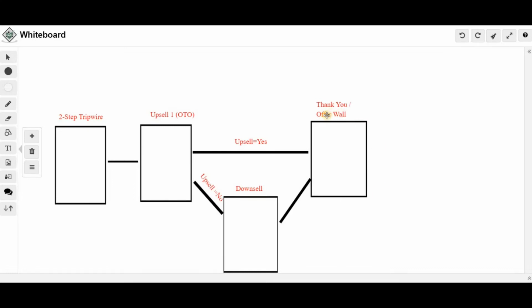An offer wall is just a way for you to get people into other funnels. I'll show you some examples of an offer wall as I go through this entire thing. Now, the main thing to remember is the entire purpose of this funnel is to pay for your leads. So as people come in, they're going to pay for you to get more people.